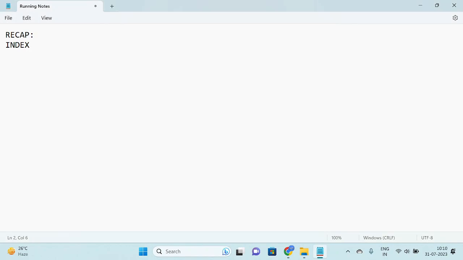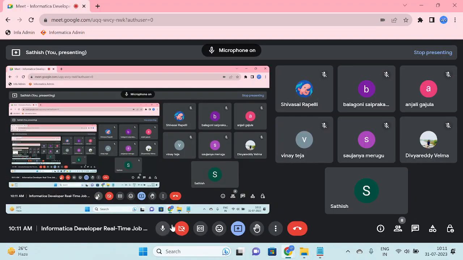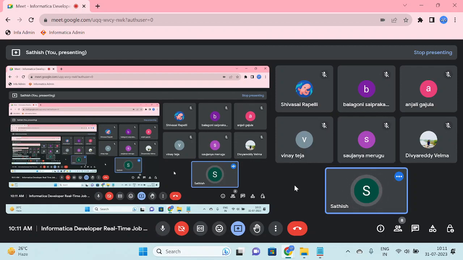So let me recap from my end. Whatever your understanding is, it is absolutely correct, but I'll put it in a structural way. Somebody asked me what is an index. I have to start from the beginning point and slowly go to the ending point, right? I cannot start with the ending point and end with the beginning point. You are on mute. Oh, sorry, I'm speaking on mute.